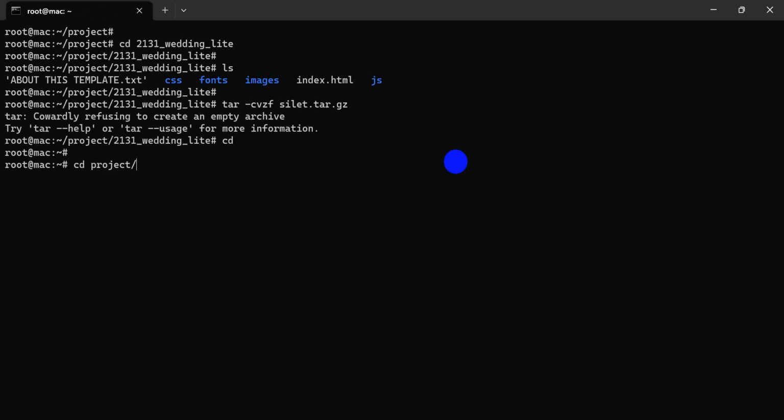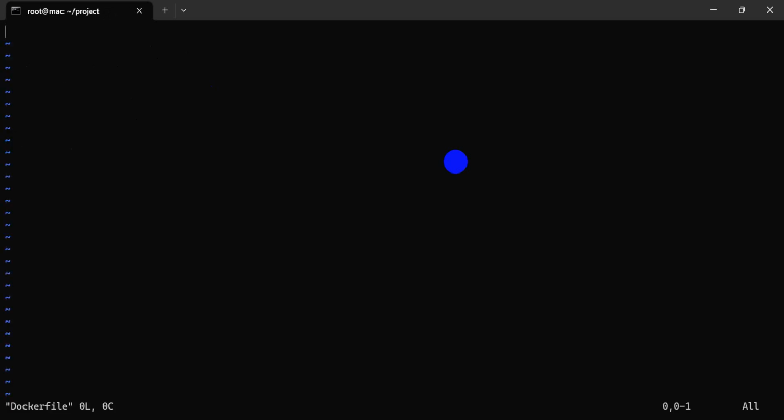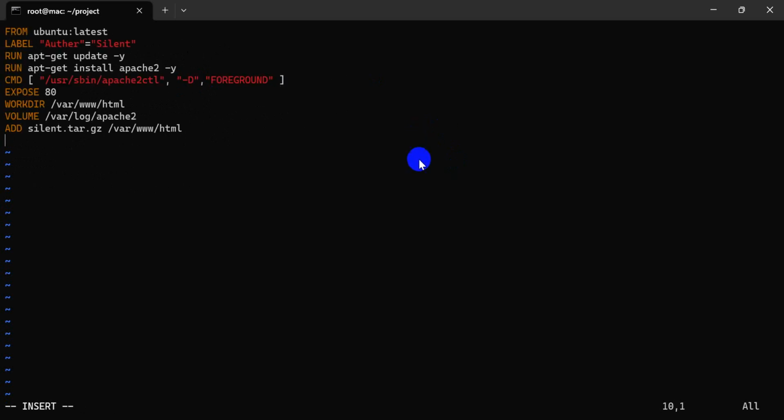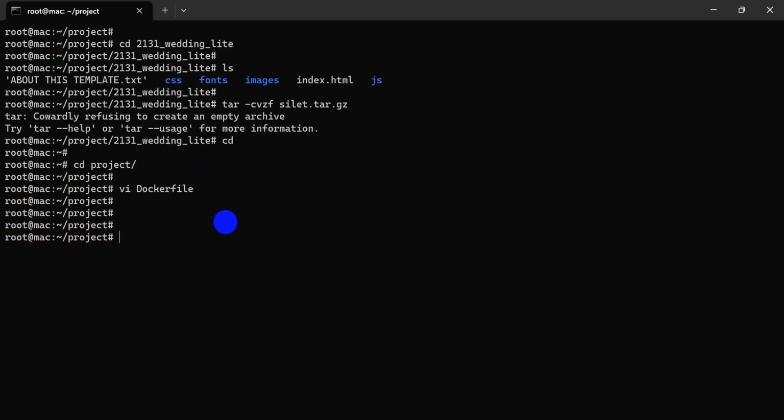Go to cd project, and create the Dockerfile. The same name is needed for your file. How is it? FROM Ubuntu, LABEL is for security purposes, RUN as the executive code, CMD is the code, as well as EXPOSE port, WORKDIR and home directory. Now save and exit with wq.